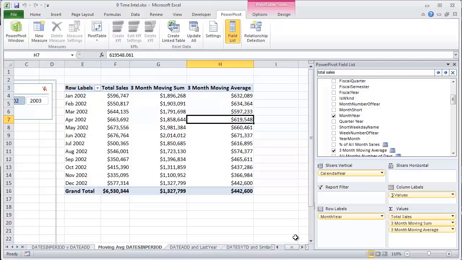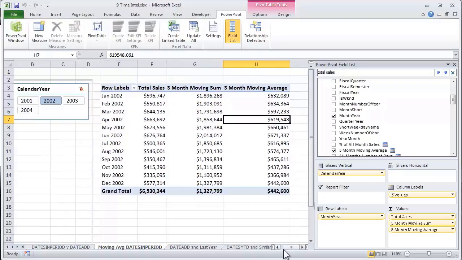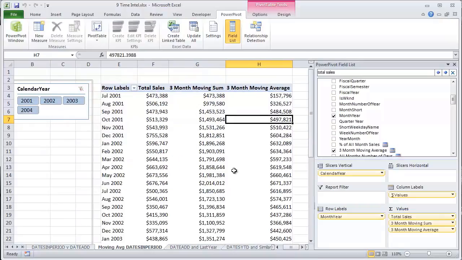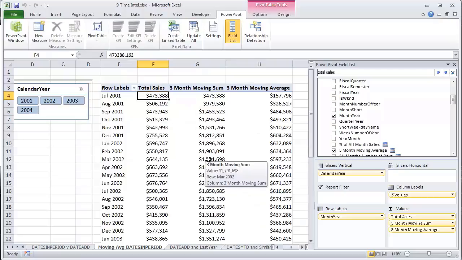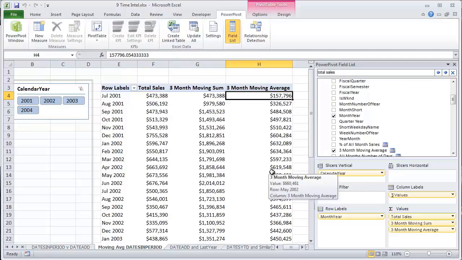Now, in many cases, that divide by the number of months, divide by 3, might be completely adequate and a fine solution. But I did hint that it does have some limitations. So, for instance, if I clear the year slicer here, and we go back to the beginning of our time frame, we'll see that for July 2001, we had total sales of 473,000, and our moving average is reporting 157,000.